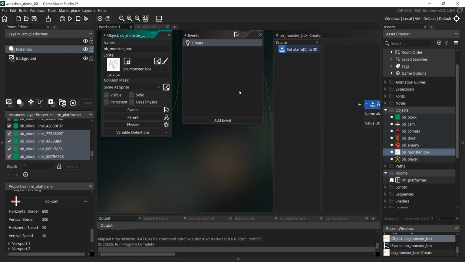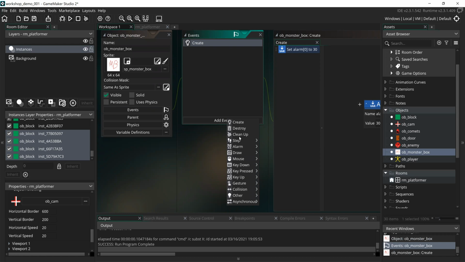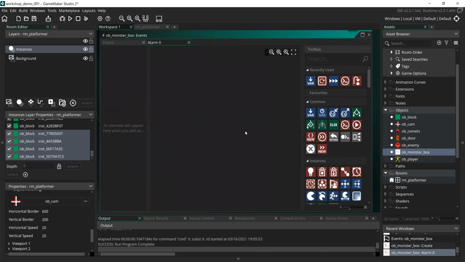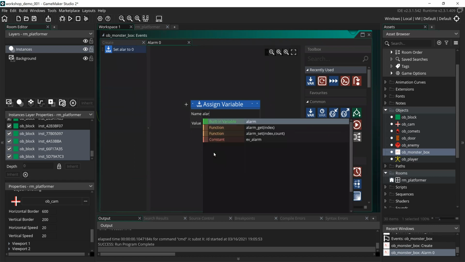So we need another event here so that they actually go off more than once. This event is going to be an alarm, and now here's where we pick alarm 0. So add event, alarm, alarm 0. And here is what's actually going to be executed when this alarm goes off. So when this goes off, we want to do 2 things. One is we want to set this alarm. We want to reset it basically.